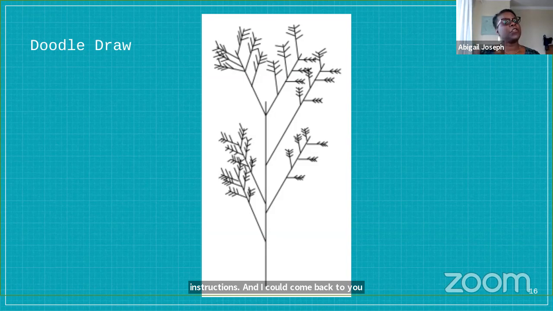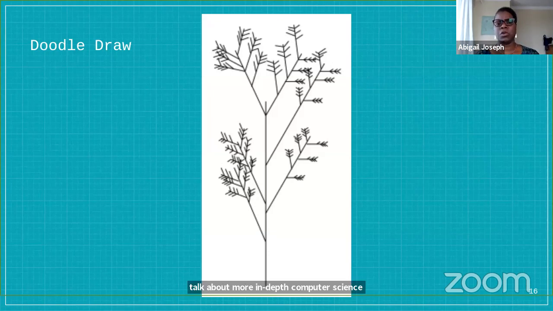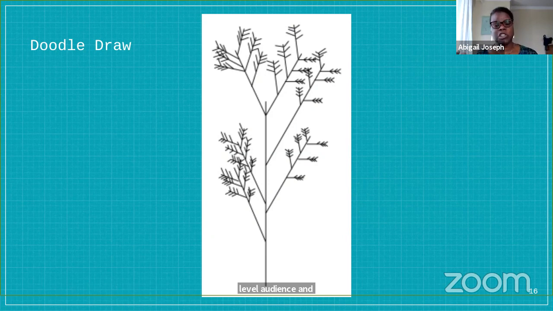And we could then further talk about more in-depth computer science concepts if it was a higher level audience, and talk about how this links to a concept called recursion. But the whole idea was that you just got a chance to play, explore, and then come up with whatever your questions are, and then solidify the concepts afterwards.